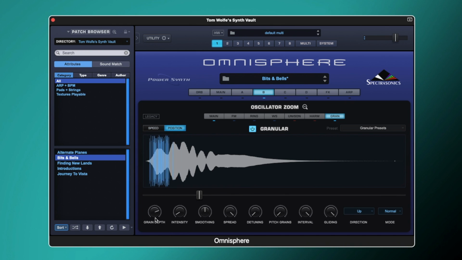For this, we've got the grain depth set to just above 0.75. We've got the intensity very low, 0.05. With smoothing halfway, spread is on full, and again, we're not getting any detuning or grain pitching here.